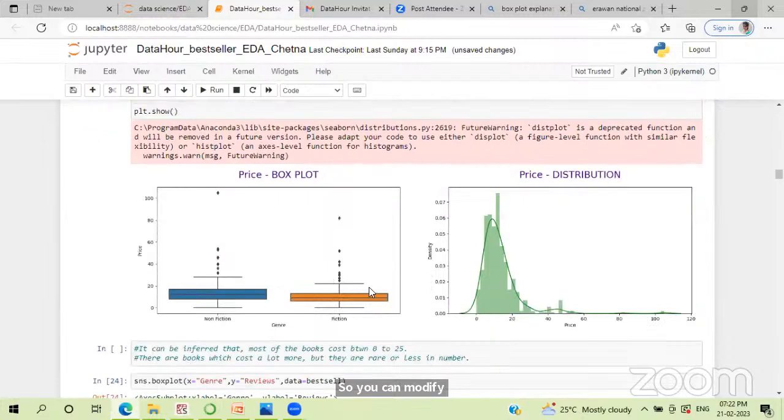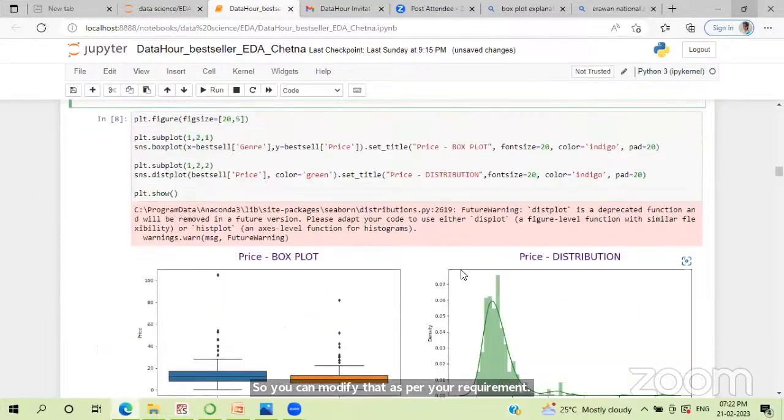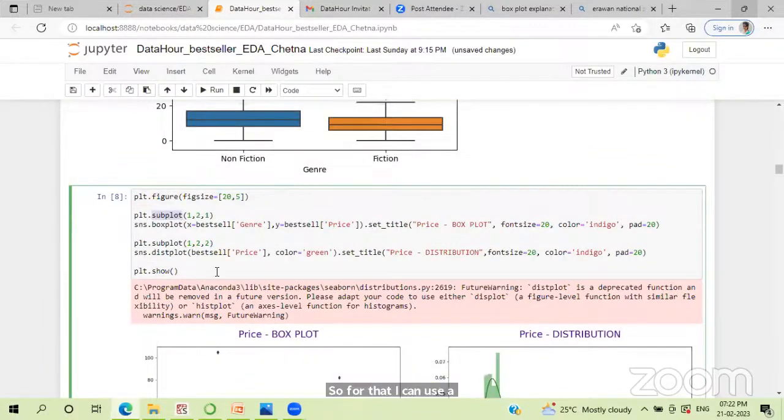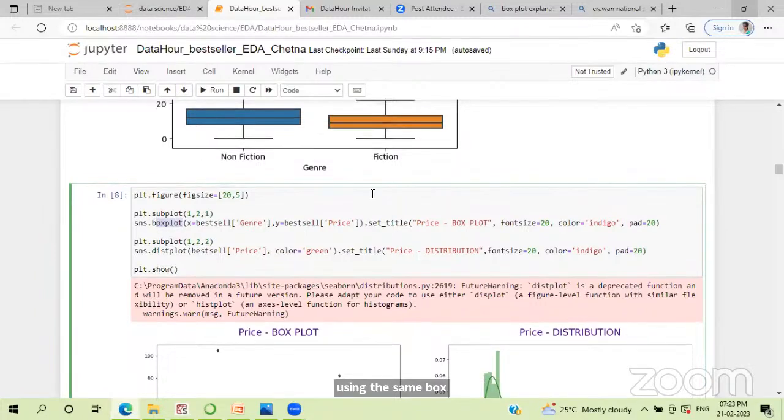Then since I'm plotting two different plots in the same line, I can use a subplot. What subplot does is allow me to plot two different graphs in the same line. As you can see, I'm giving the positions here, what position I would like to have. Then I'm using the same box plot, so this is the same code. One thing I'm doing here, you can see I'm printing the title. Here I have used price box plot as a title, then font size, color indigo, and padding I'm giving here.